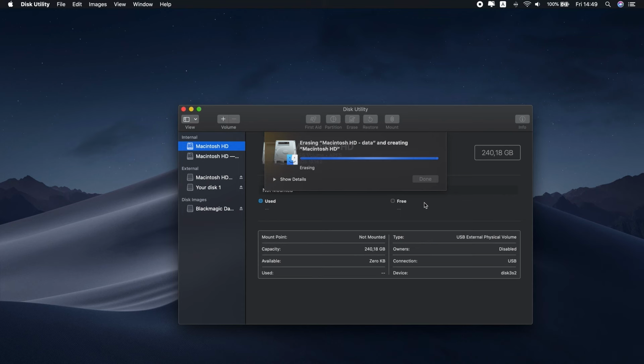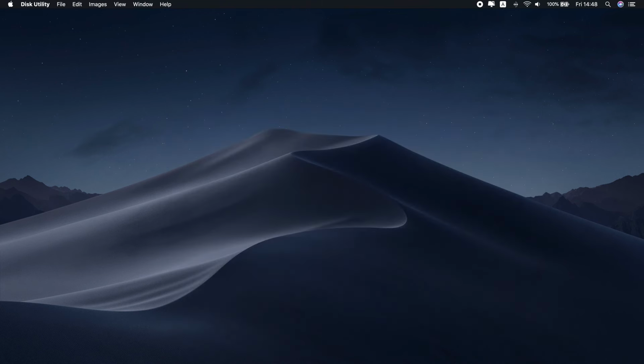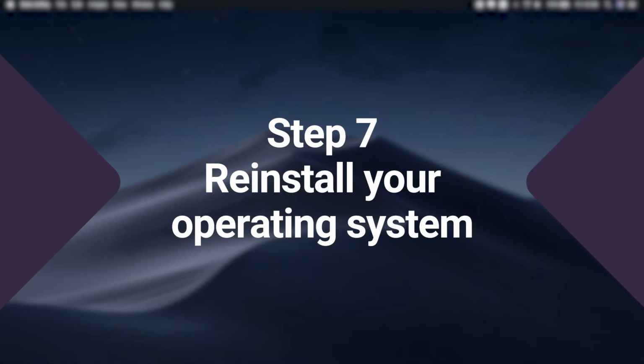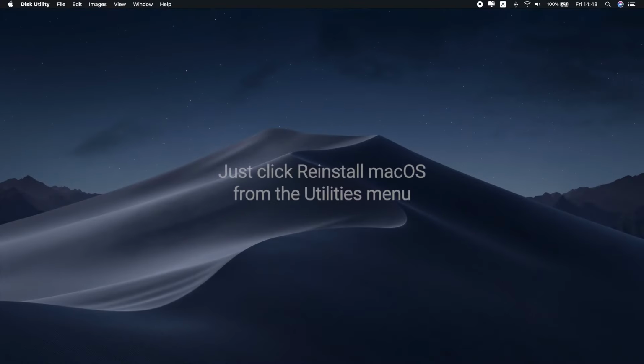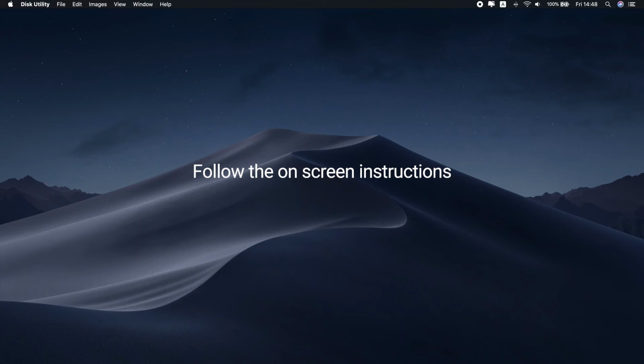Enter your Apple ID for confirmation if needed. When done, quit Disk Utility to return to the Utilities window. Congratulations! You've reformatted your hard drive. Now you can reinstall your operating system. Just click Reinstall macOS from the Utilities menu. Confirm that you really want to do that and follow the on-screen instructions.